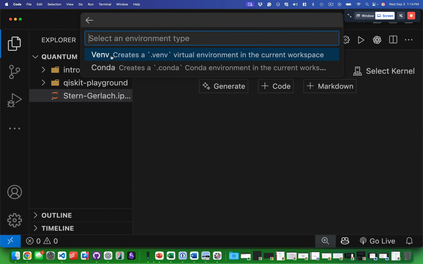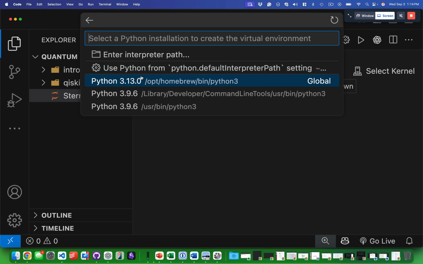And I'm going to use VM, the virtual environment command, to create a new virtual environment that exists in this current workspace for all of these quantum notebooks. And I'm going to use, for me, what is my latest version of Python. And I do think you want to have something above 3.8. That means 3.9 or later. I'm going to use this 3.13.